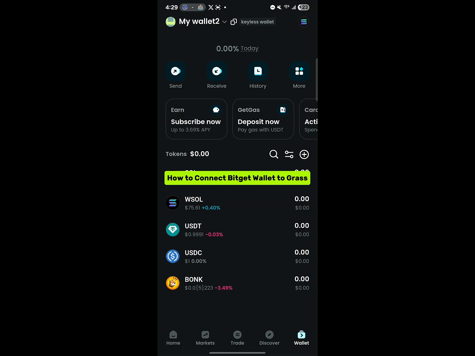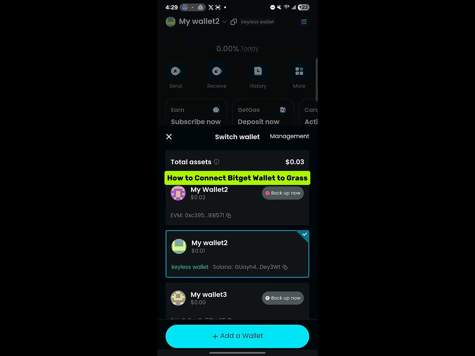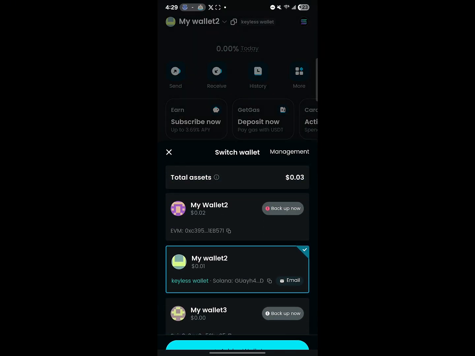How to connect Bitget Wallet to Gross. So connecting your Bitget Wallet account, that is the wallet you're currently using, how to connect it to Gross is really easy.